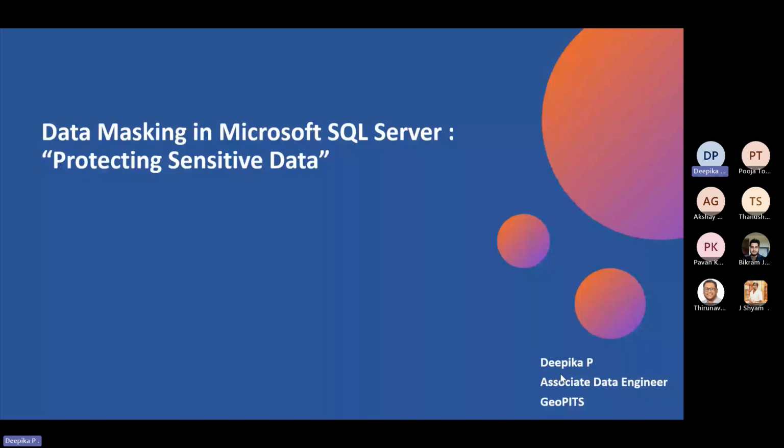Good evening, everyone. Myself, Deepika. I'm working as an associate data engineer in GeoPits. So in this session, we'll cover data masking in Microsoft SQL Server, which is used to protect sensitive data in a database.